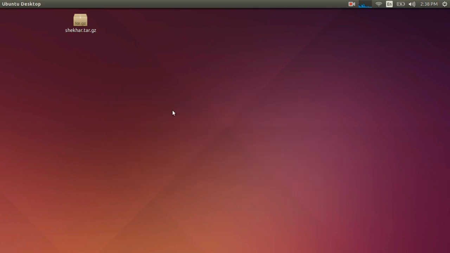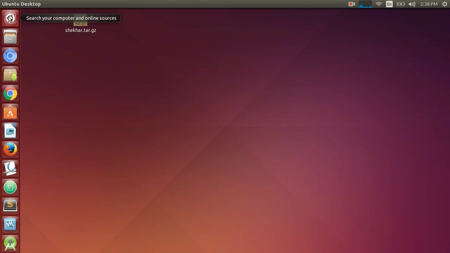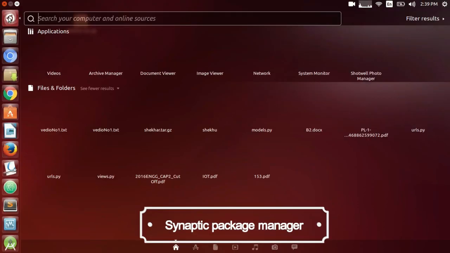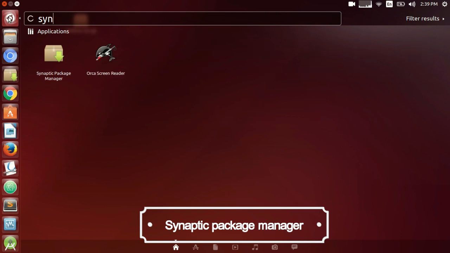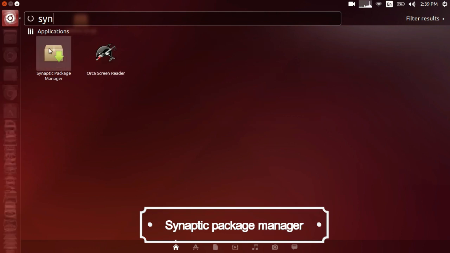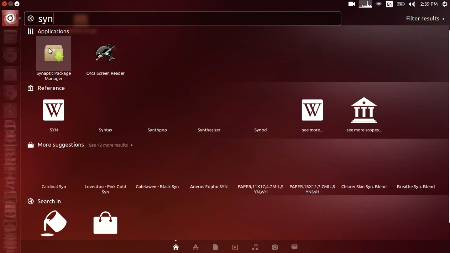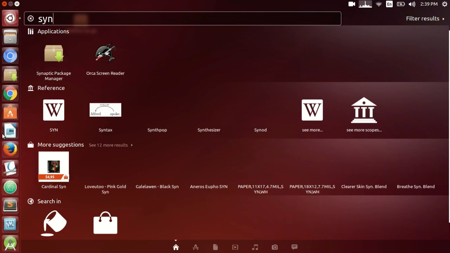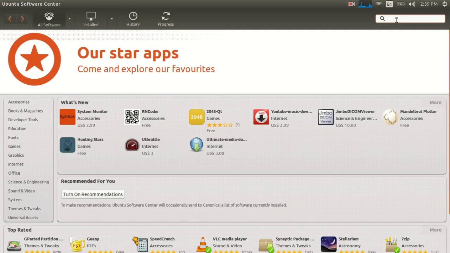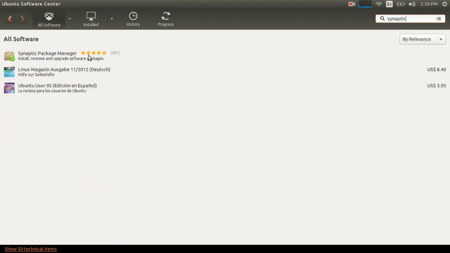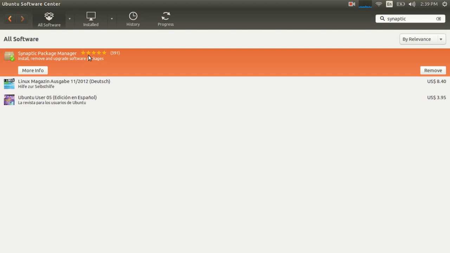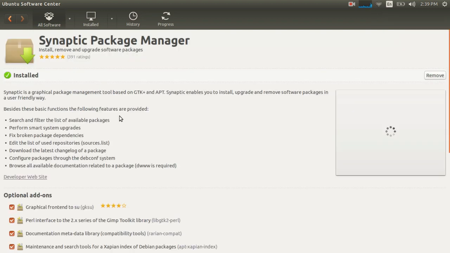Another easy way to install packages or applications is Synaptic Package Manager. So just search here for Synaptic Package Manager. Here it is. If it is installed in your operating system, then it is quite okay. Just click on it. Otherwise, search it on Ubuntu Software Center. Here it is. So I have already installed it, that's why it is showing the remove option. So if you have not installed that, here will be an install option for you.